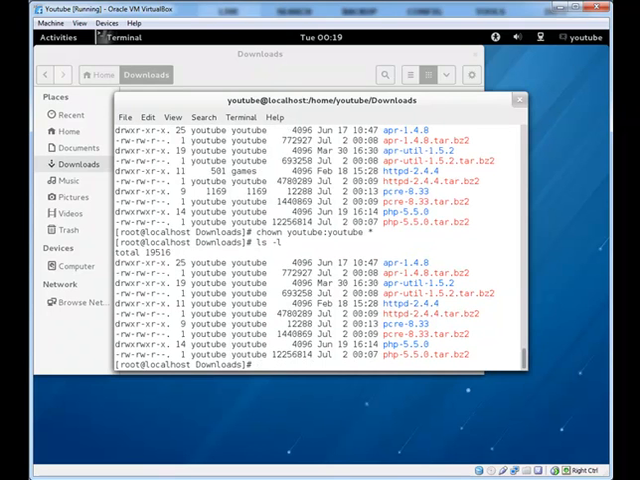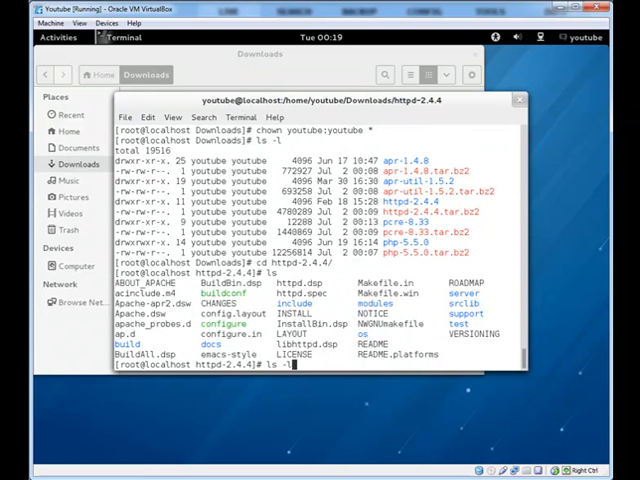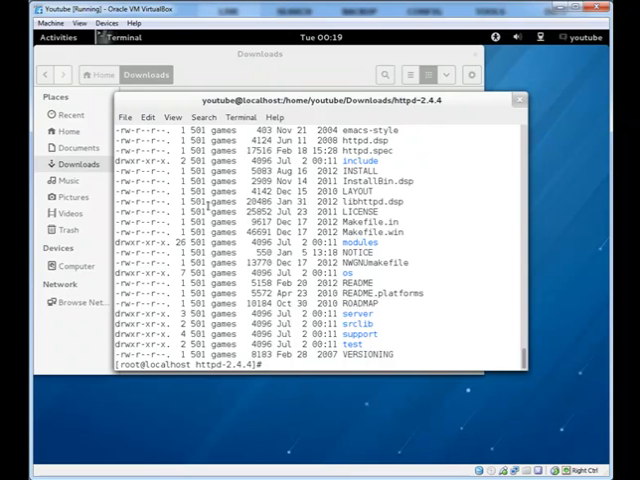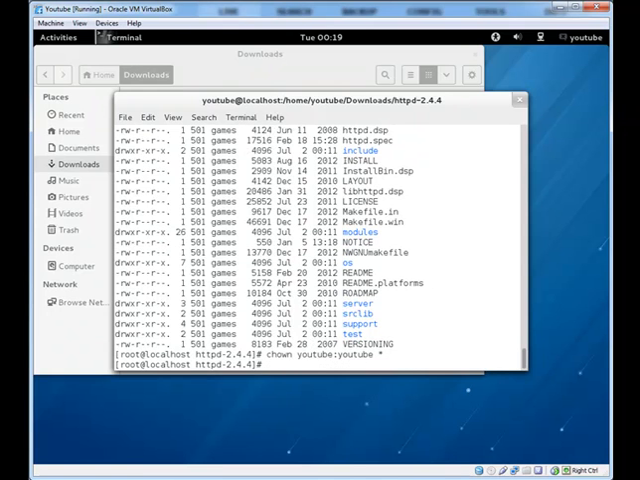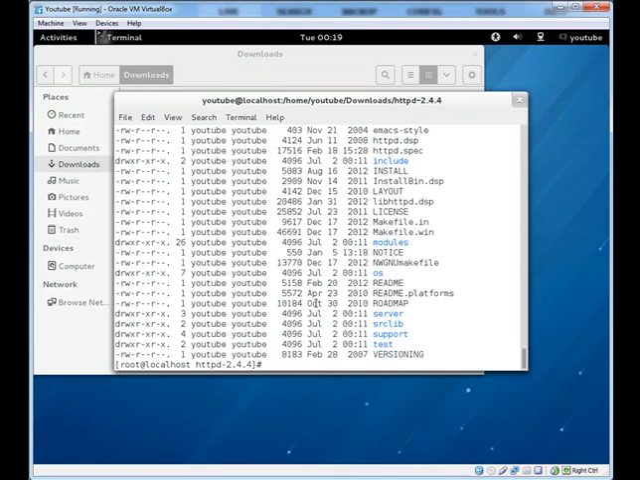ls -l, and you see now all of them are owned by the user. But you've got to go into the subfolder as well. Now look, if we do this again, you notice that all of these are changed to that. So I need to do chown space YouTube, a little bit of slow down here, YouTube space asterisk, and then do everything in here as well.